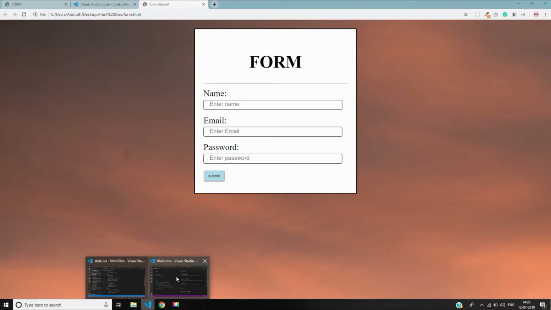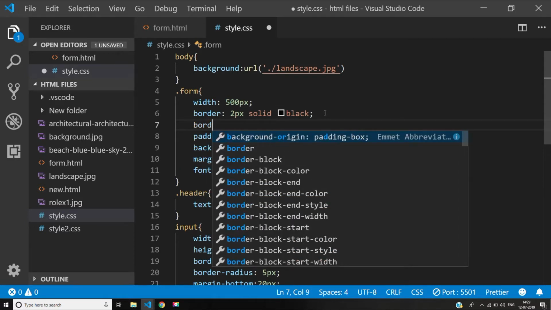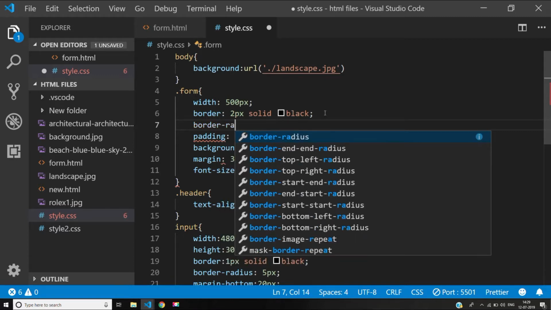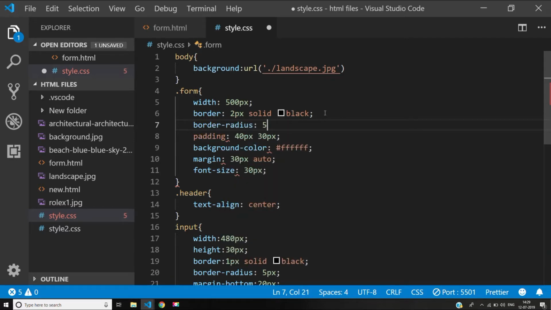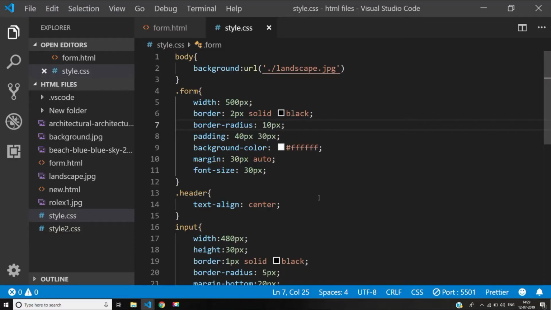Now let's quickly add border radius to form. So I'll write here border radius to 5 pixel or 10 pixel. Save it, refresh. So we have applied some border radius to our form border, and now let's change font of form.